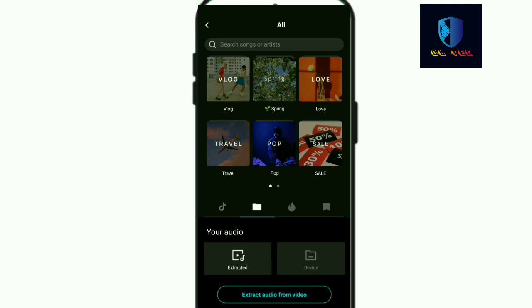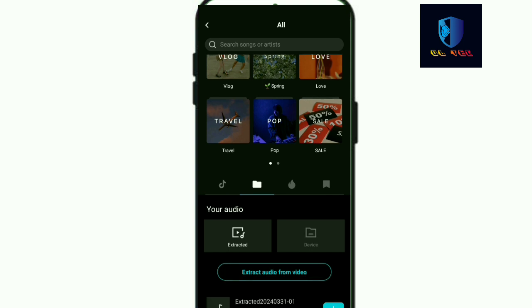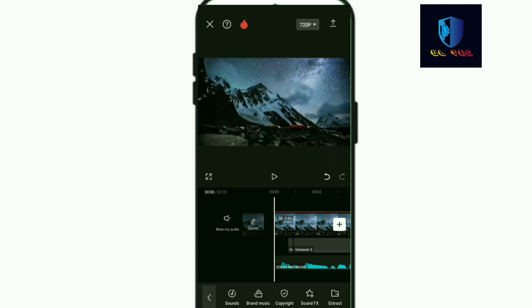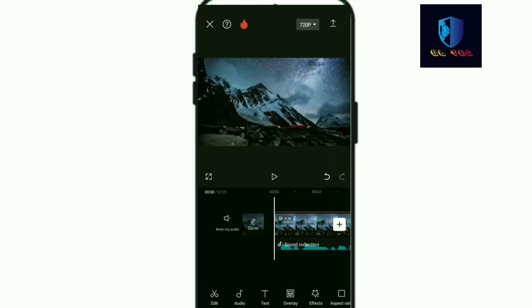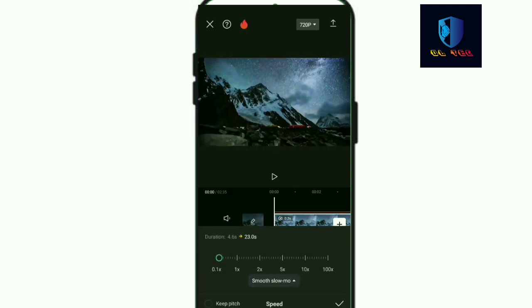There is a folder option here, touch it once. There is a folder called device, tap on it once, then you can add audio on your phone as background music. Touch and select your video. Then adjust the speed of the video as you like.